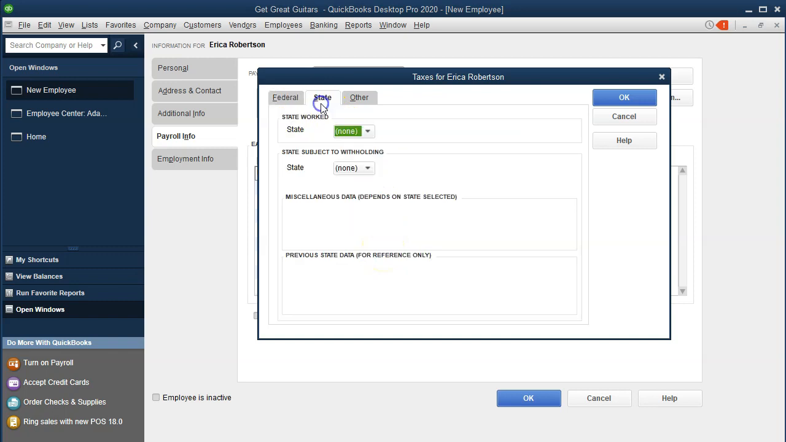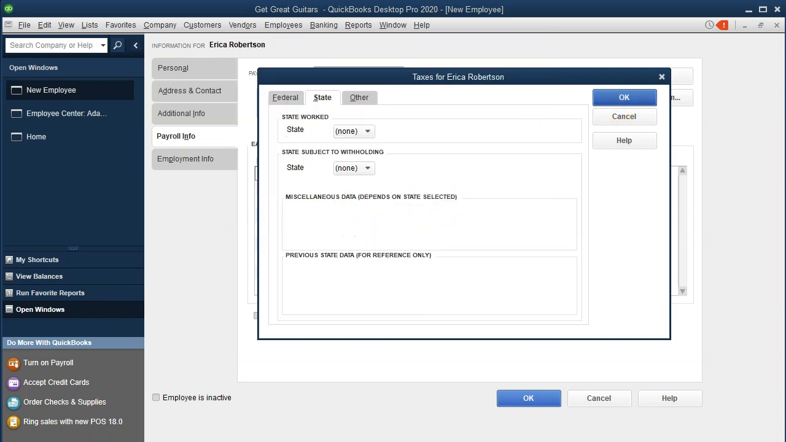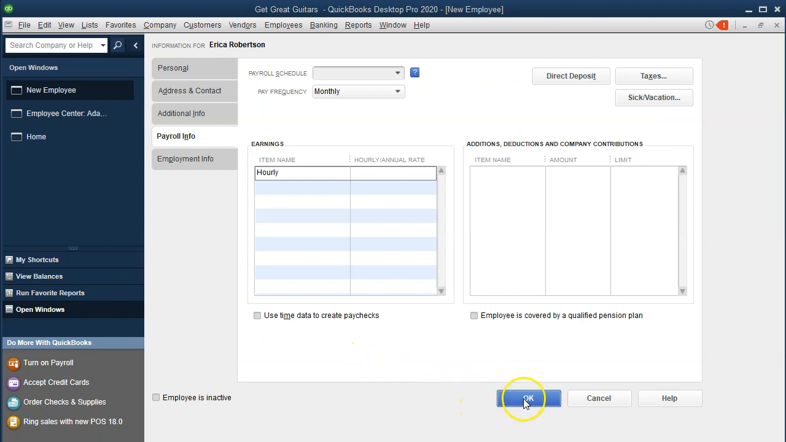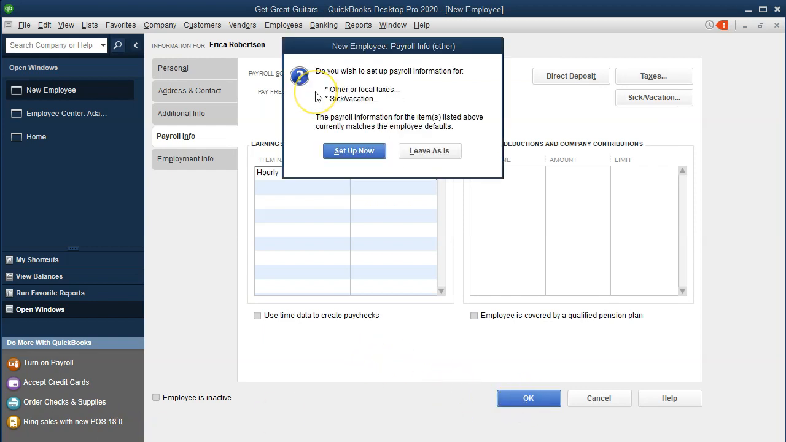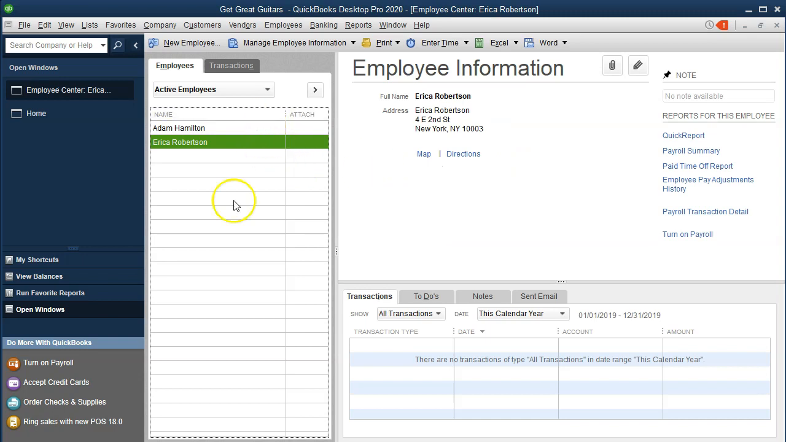Once again, we're not going to be putting anything into the state. That would differ, of course, from state to state. So we're going to say OK. And then we're going to say continue, and then OK. It's asking if we want to set up other local taxes and sick and vacation. I'm going to leave it as is for now. So there's going to be our 2 employees. So now when we process our paychecks, obviously we would process it with these 2.